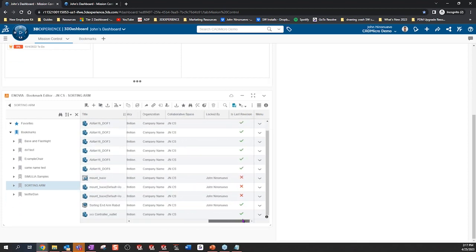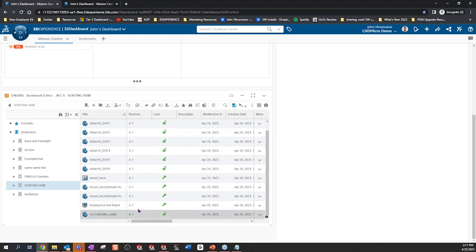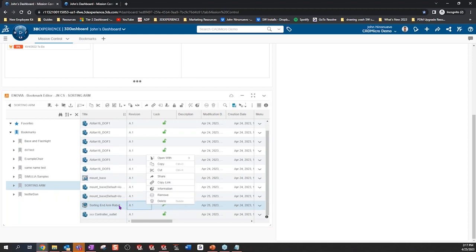And as you can see, all the necessary data is listed here with my SolidWorks parts. Now, let's say I want to go into this part that I'm working on from my bookmark editor over here, the sorting arm. Let's say I want to go into this assembly. I can always just right-click it and open it within SolidWorks. And it should fire up within SolidWorks 2023.